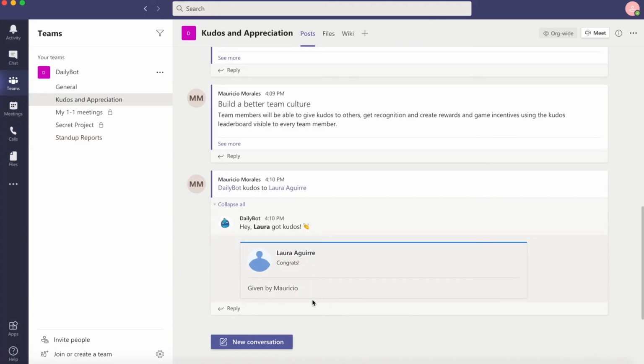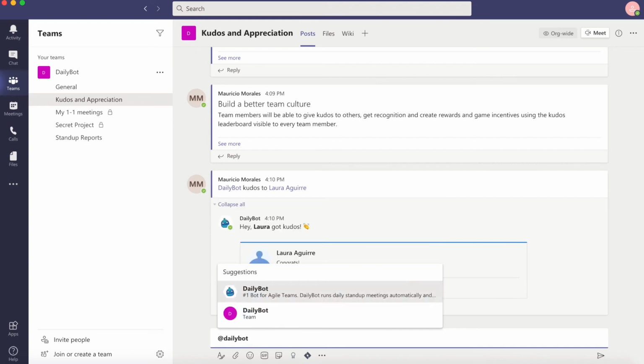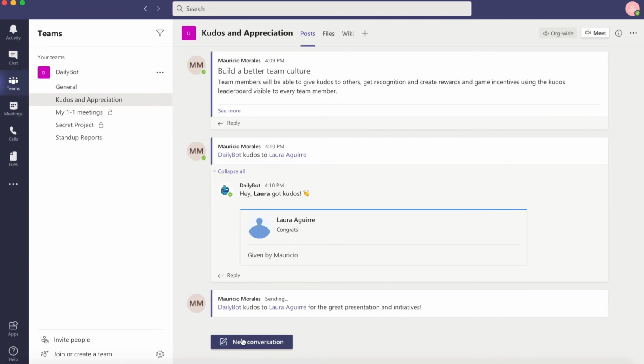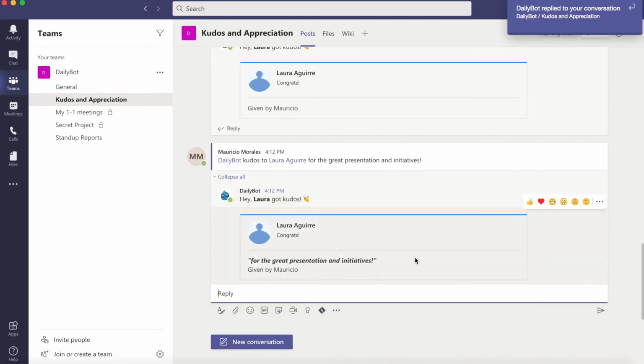This is how it works on the chat. So I'm going to tag DailyBot and type kudos to Laura for the great presentation and initiative. So notice that when I give her Kudos, it appears automatically here in the chat, while Laura will also get a private message with the Kudos.